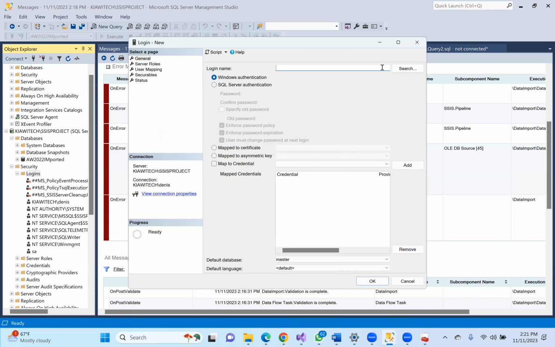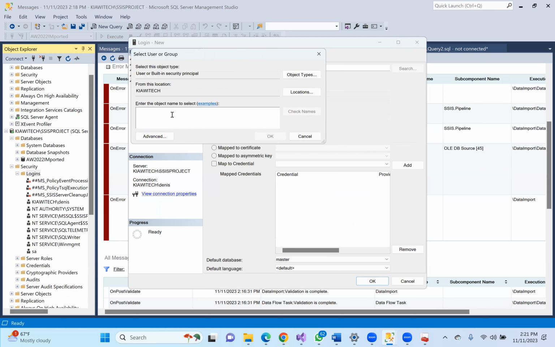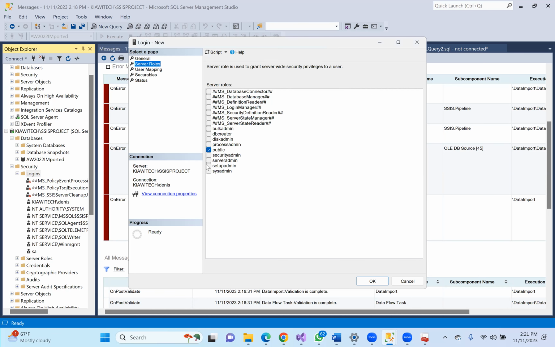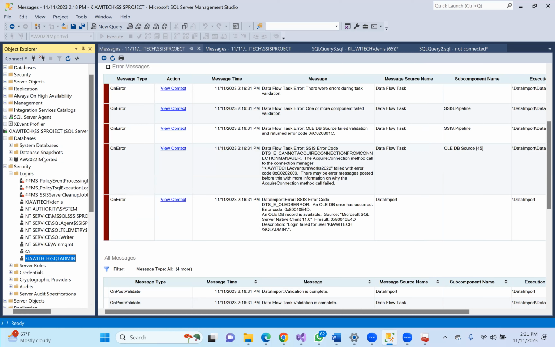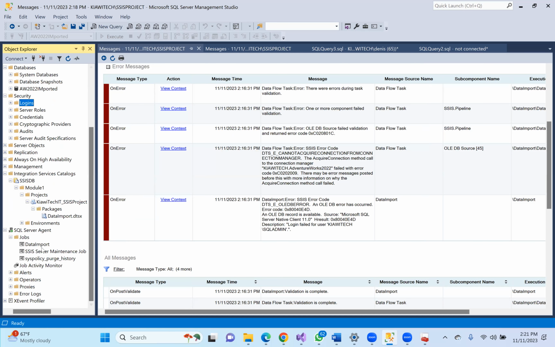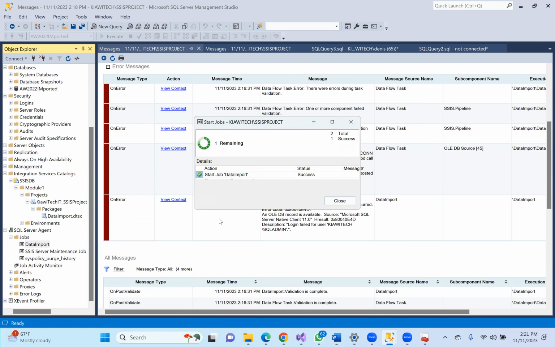You see, I was able to go through that, troubleshoot why the job is failing, and figure out the cause. So SQL Admin, check. All right, now I have the name. I'm just going to give it the admin role. You don't necessarily have to do that, but I'm just giving it this admin role. Okay, now there's a login called SQL Admin. Let's go back again and run that job. This is a job called data import. Right click and start the job.